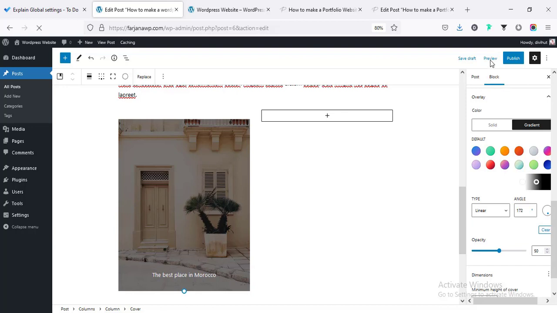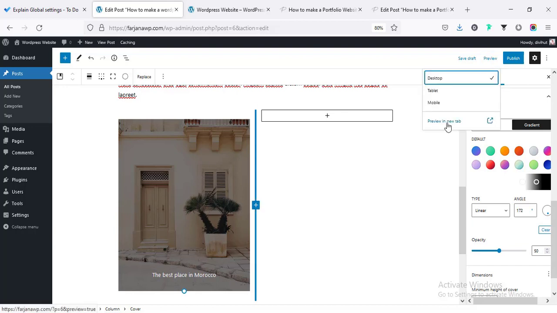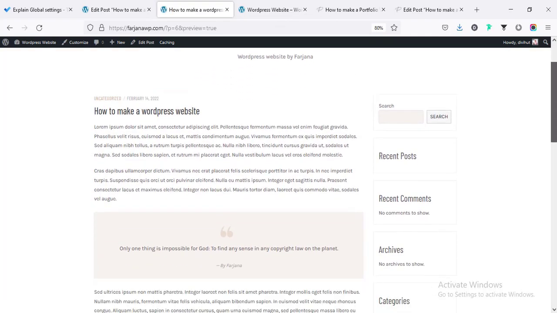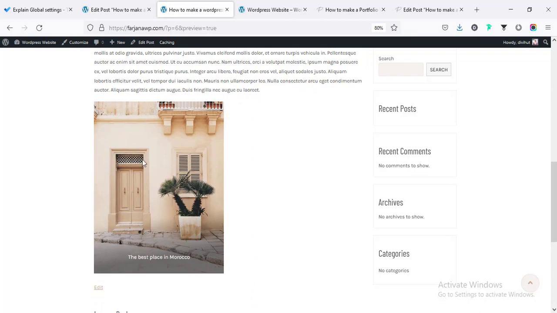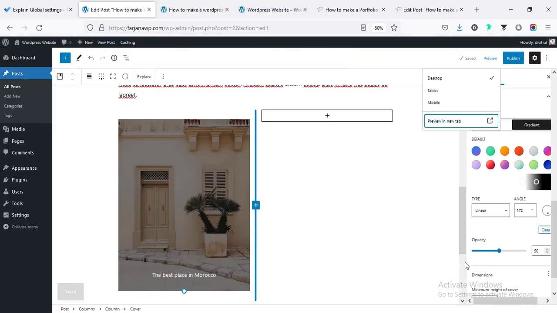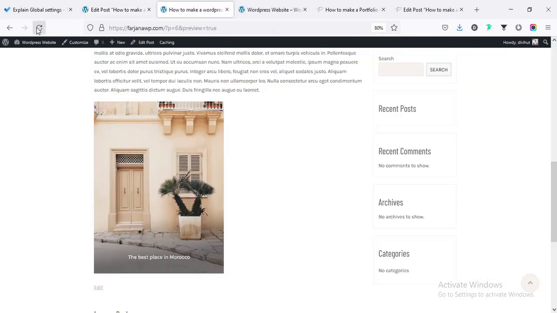So if I go to the preview in new tab, and if I scroll down, you can see it's showing like this. You can also change the position for the second one, and again going to refresh. Yeah, we can keep it like that.